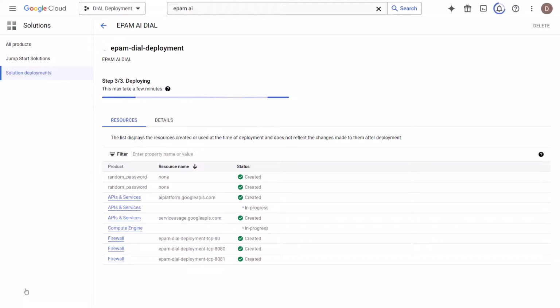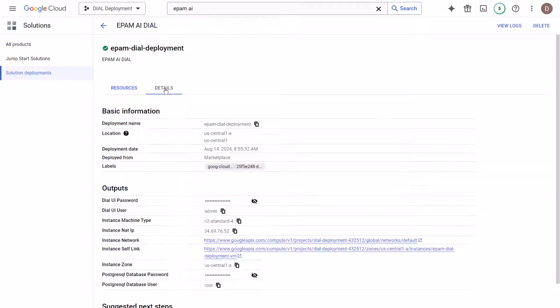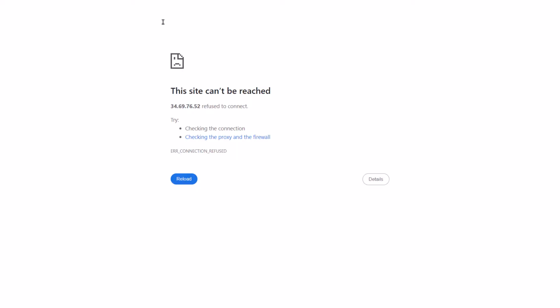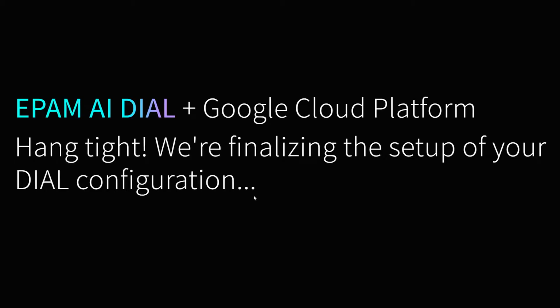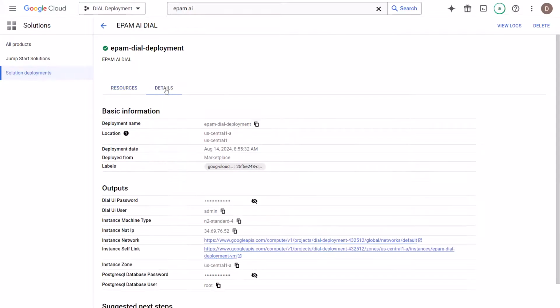After a few minutes, you should see a successfully launched virtual machine here. From our deployment, we can switch over to the Details tab and find the IP address of this Dial instance. Within a few minutes, you should see a landing page at this IP, and shortly thereafter, it'll bring you to the sign-in page. You can find the credentials in the previously mentioned Details page.